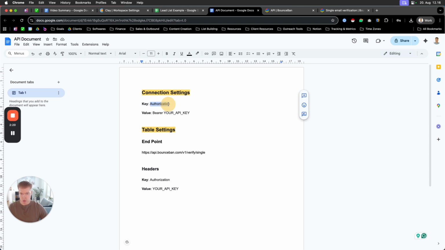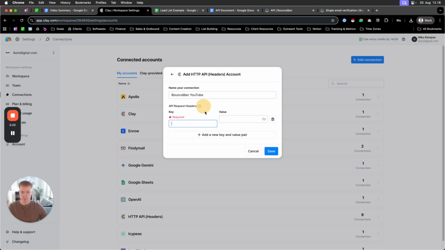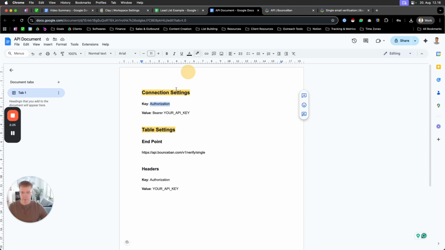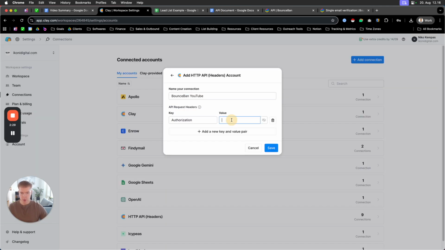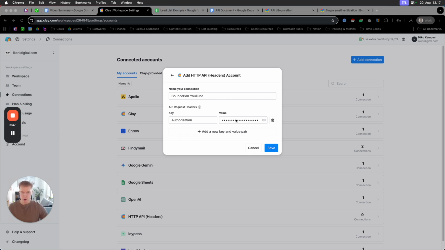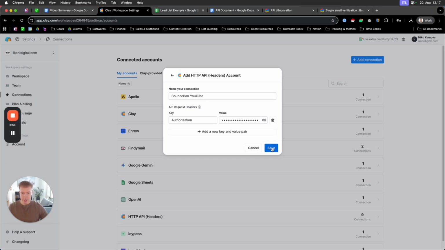So key is authorization, and then value is bearer and your API key. So just replace this with your API key and then click save. I will not show you this part because I would show my API key. So just paste your API key here and then click save. Alright, so I just pasted my API key there, and now I will click save.